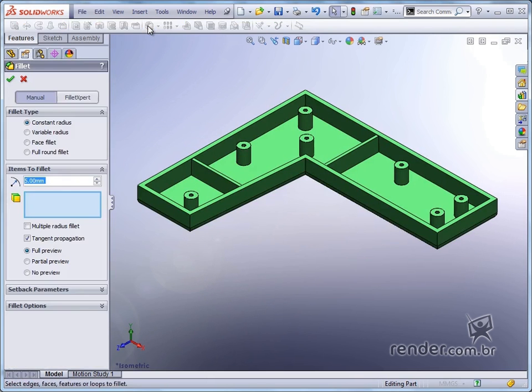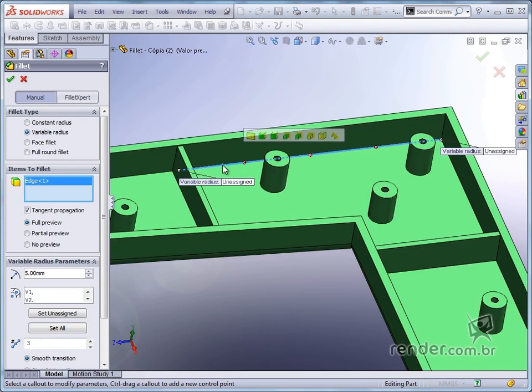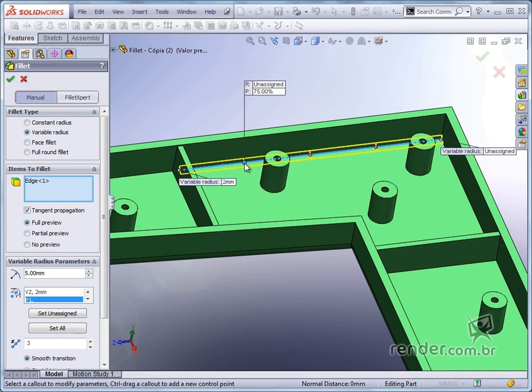We reactivate the command and the Variable Radius option, which allows you to set different values to round the same edge. We select the edge and observe the points shown. Just click on the point, type the desired radius value in the box and press enter. We modify as shown and confirm the command.